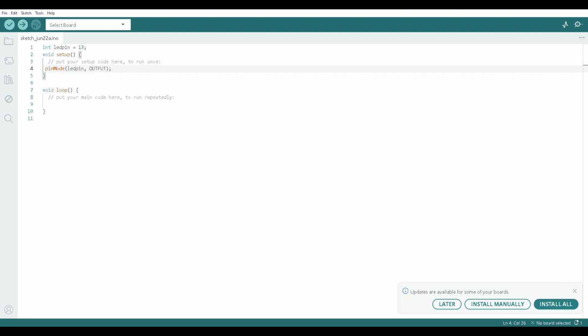In setup, it is used to set up the functions, meaning what it would do. And here is the main code where you could run repeatedly. Void setup runs once, whereas void loop runs repeatedly.